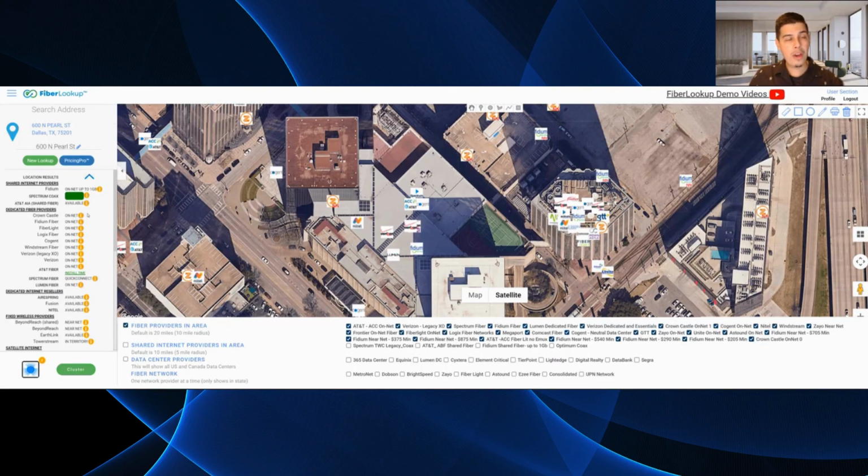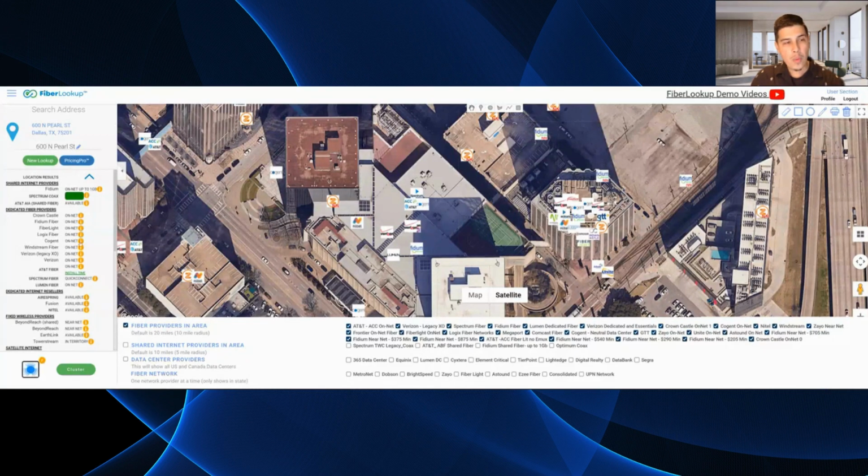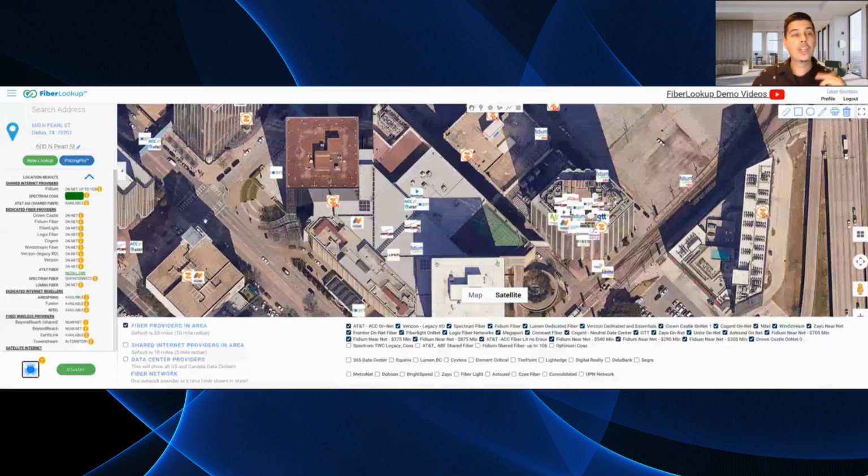However, the one caveat is different providers classify on net. Different providers have different definitions for how they classify on net. So as you're looking at these providers, you can select any one of these information icons, and it's going to give you a breakdown of what on net means. This is AT&T. On net means fiber is built to the location. No construction is needed to bring fiber to the building. Expect a fast install, right? So as you're looking at this, you want to make sure you have those insights in mind so you can relay that information to the customers accurately.